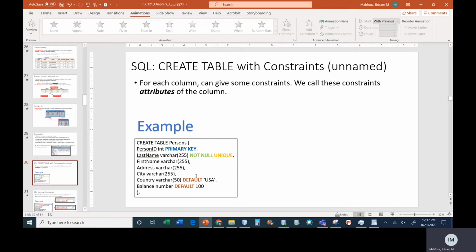And then the default keyword can be used to make sure that you set a default value for a column if the user doesn't specify one. So here I have a country. If they don't tell me the country, I'll say it's USA. The balance, if they don't tell me, I'm going to say it's 100.